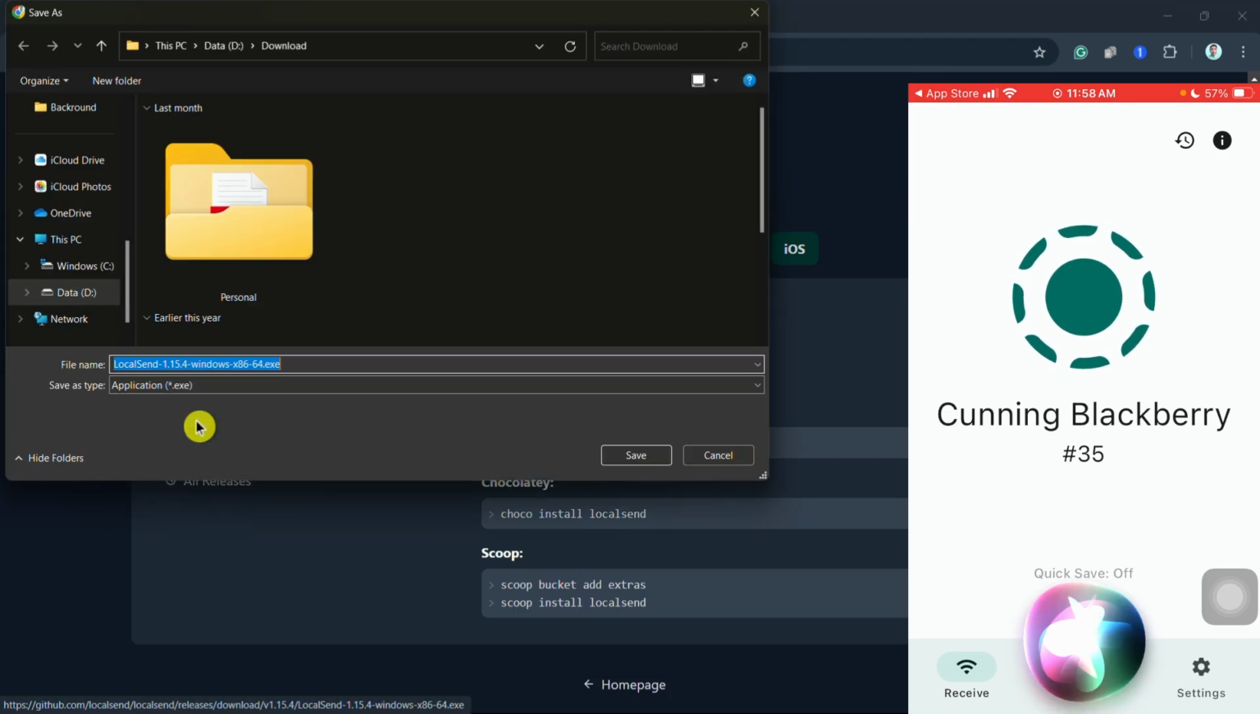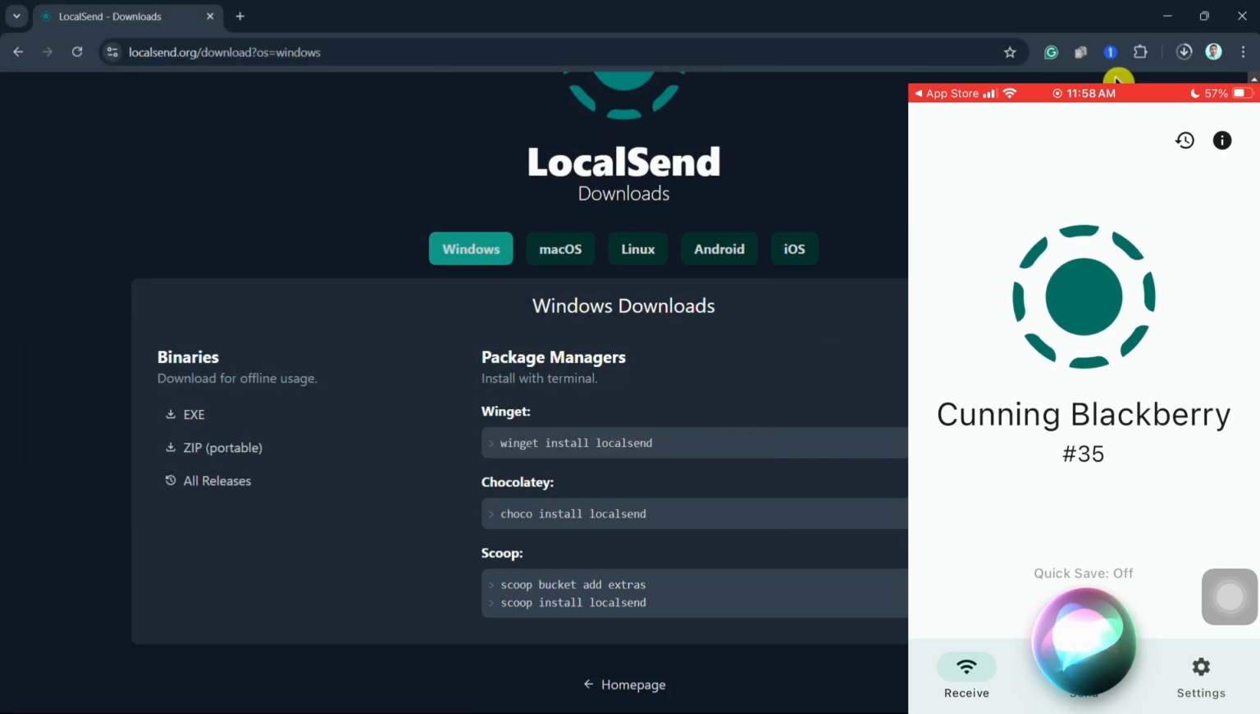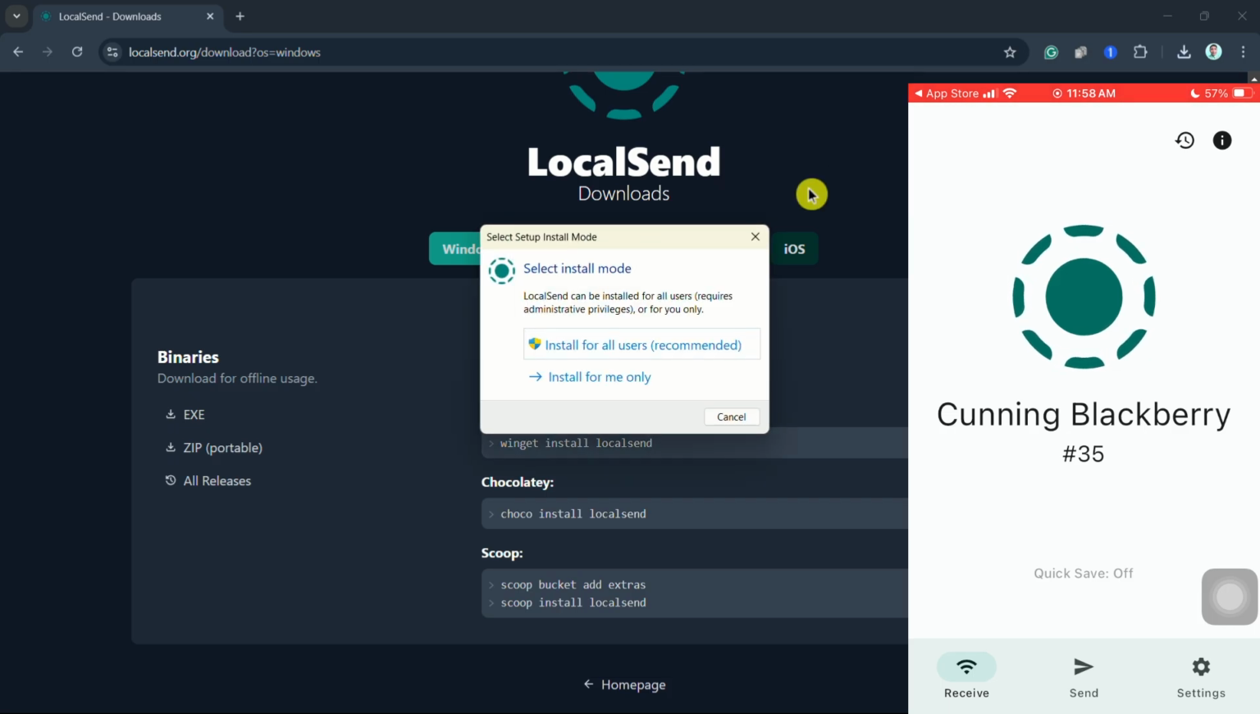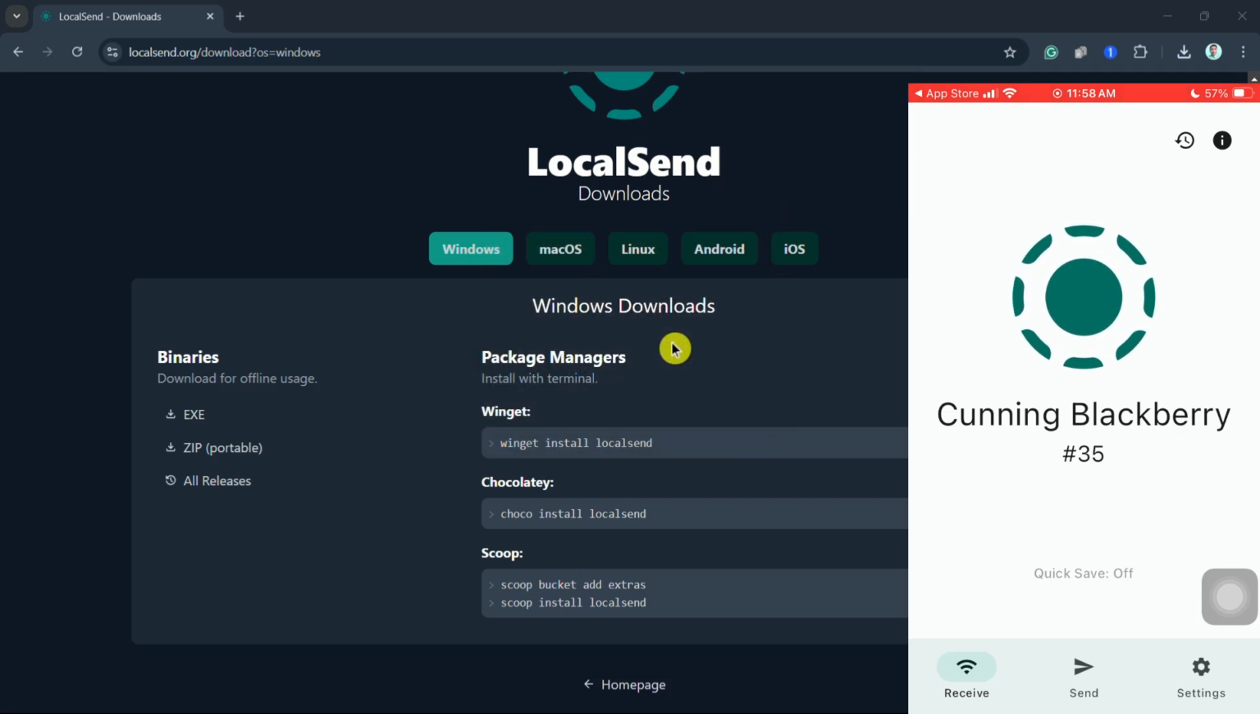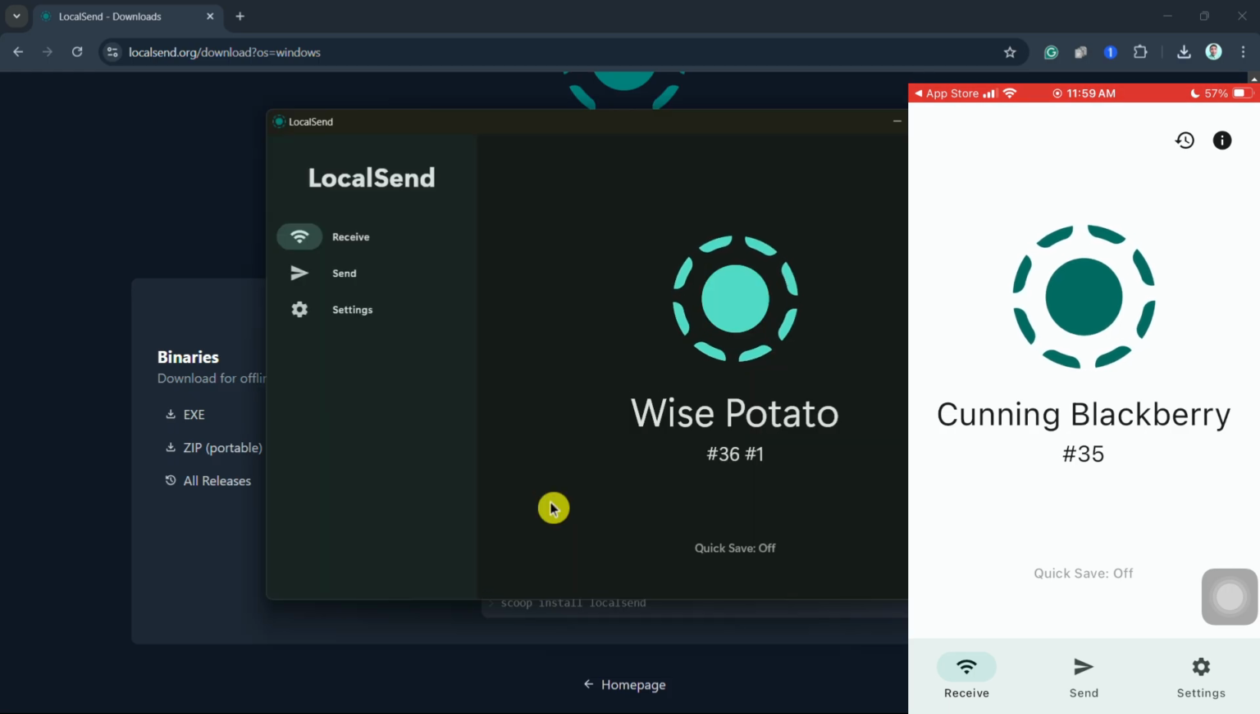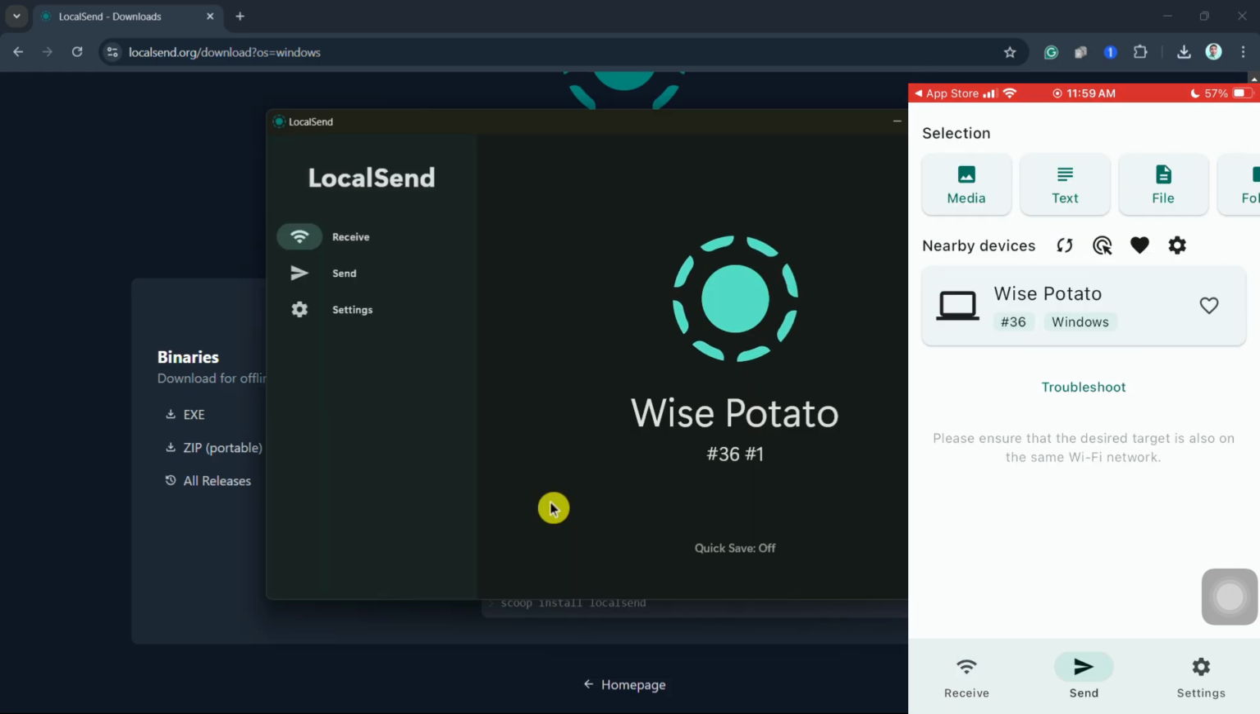And then here, you just have to download and install this application on your Windows PC. So follow the on-screen instructions here. And once you're done, open this app. And then from here on your iPhone, tap on Send.